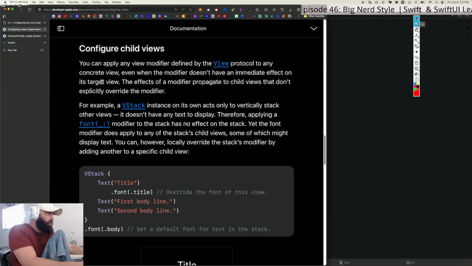You can apply any view modifier defined by the view protocol to any concrete view, even when the modifier doesn't have an immediate effect on its target view. The effects of a modifier propagate to child views that don't explicitly override the modifier. Right, yeah, this is where we're at.